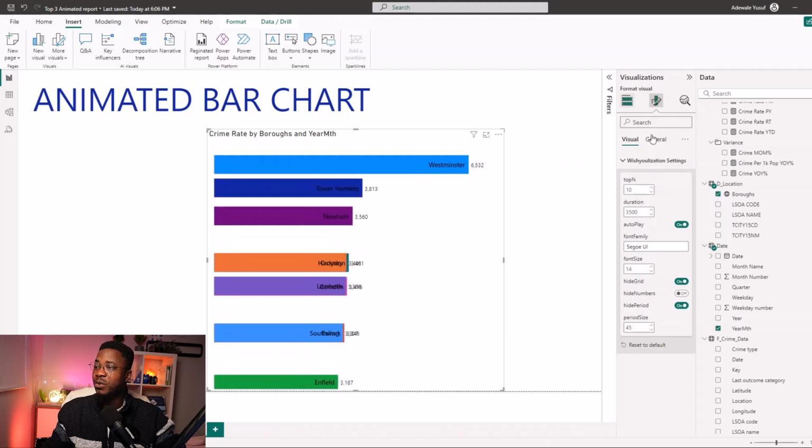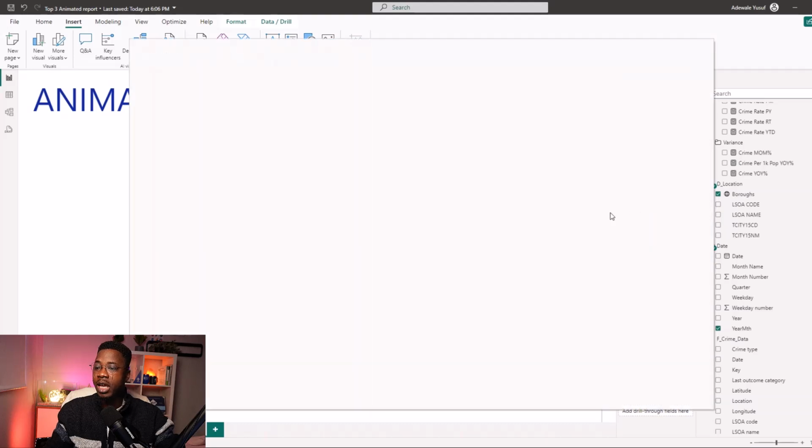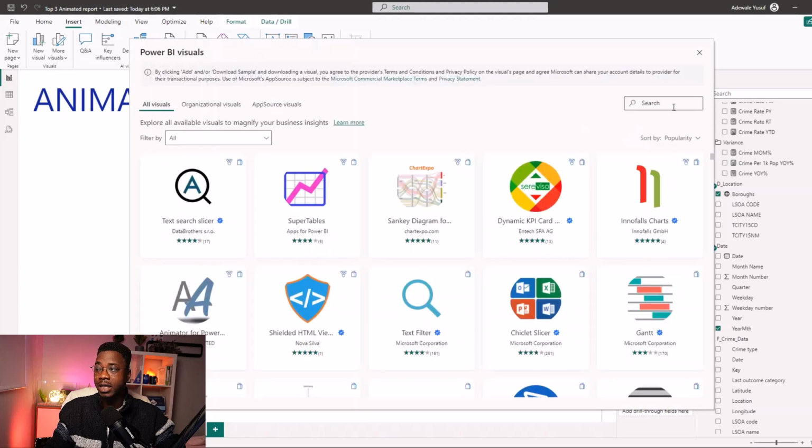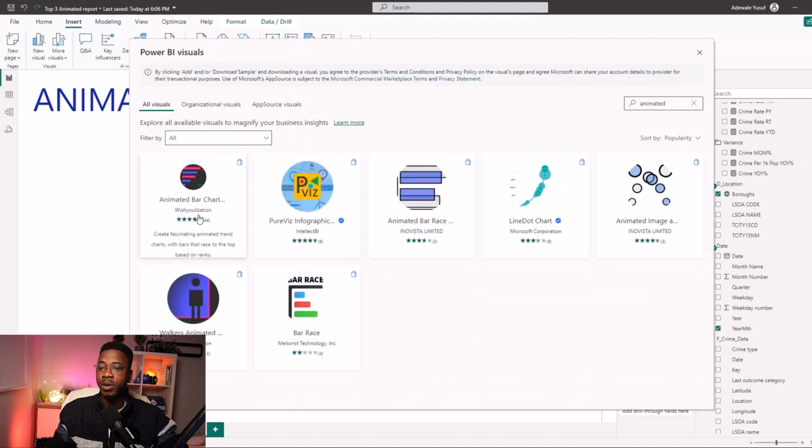Now, how do you get that as well? You go to your get more visuals again. Under get more visuals, you go to your search button and search for animated bars. Let me search for that. Animated bars, which is this one, animated bar chart. This is the one I'm currently using right now.